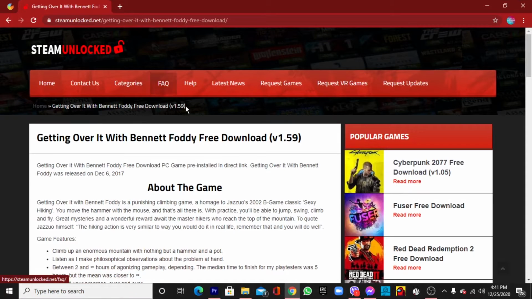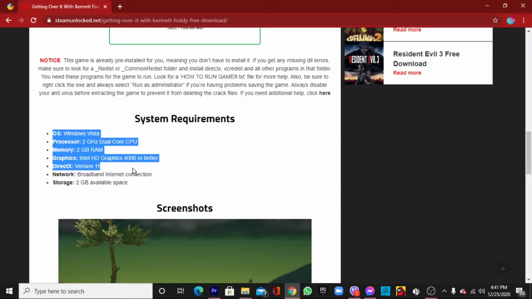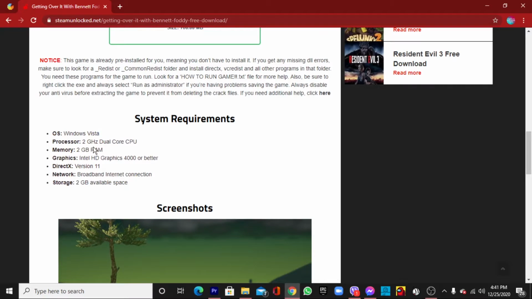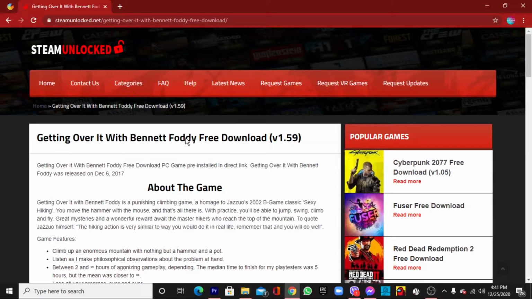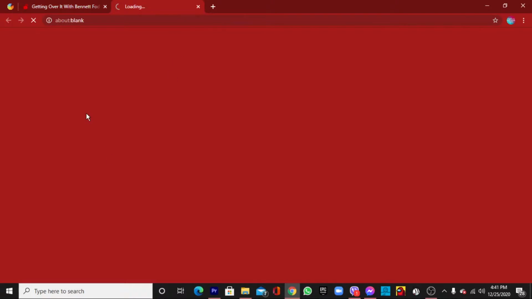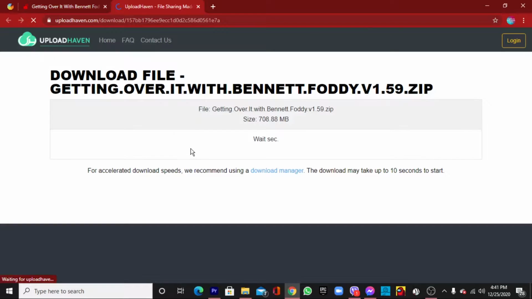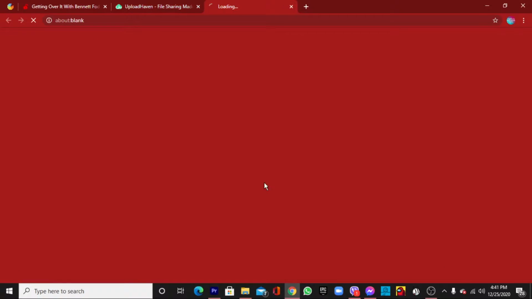After coming to this page, you will scroll down and guys you can see the system requirements. This is too low. Everyone will have this type of PC. And guys, now click this. You will be here. After scrolling down, you'll click this. It will download. Wait a second. Click close it. Click download now.